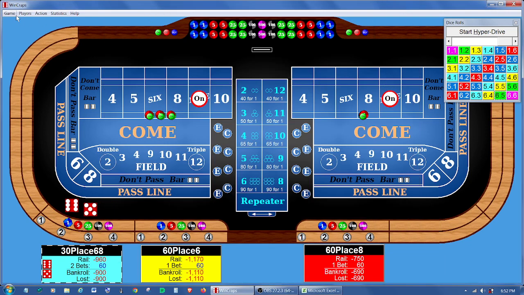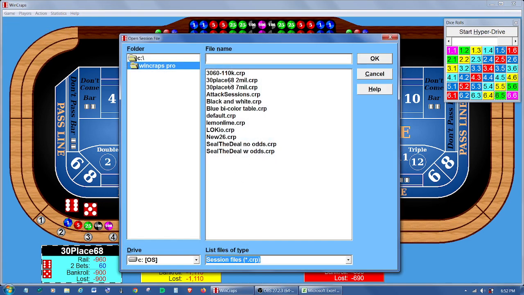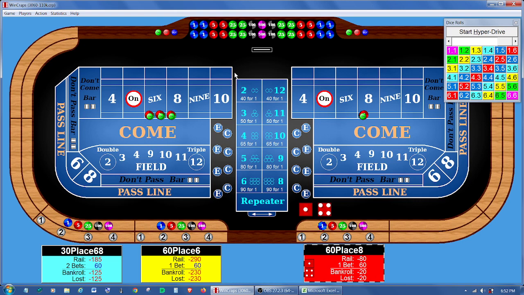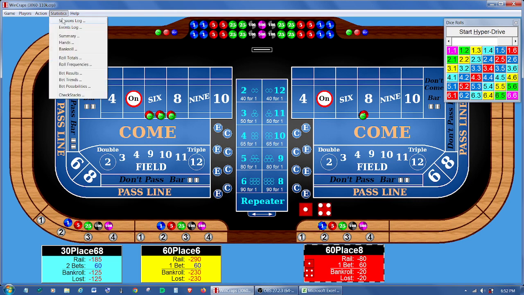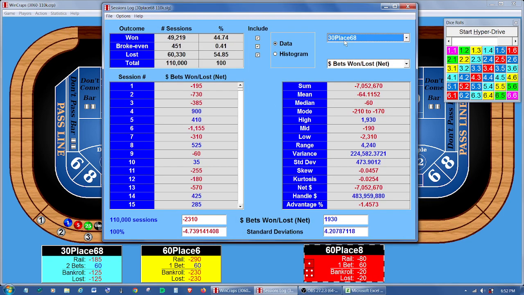So, as I said, you want to gather more data. So I've actually done that, and I'm going to open that up right now. Previous game that I had set with 110,000 sessions. And let's look at that right now. Now, because there's more sessions, it takes a moment to calculate the statistics. Starting with the $30 place 6/8, win rate turned out to be 44.74%, loss of 54.85. The average loss per session minus 64, and advantage was minus 1.45.